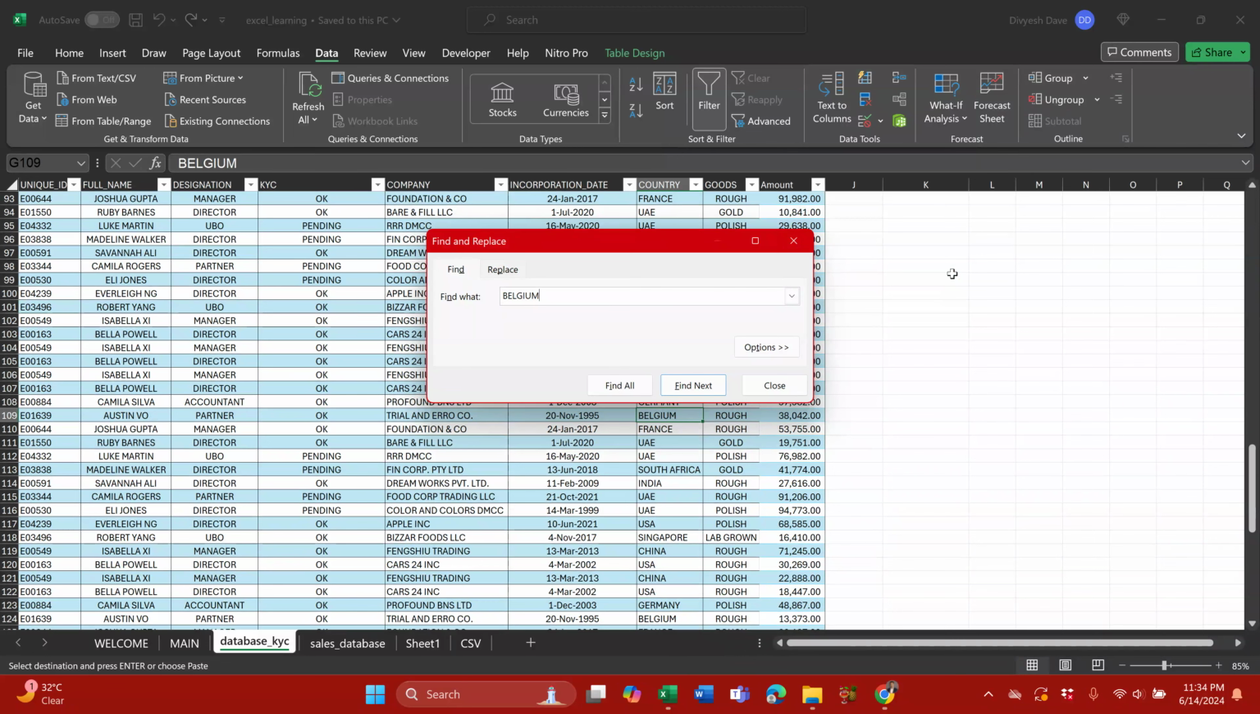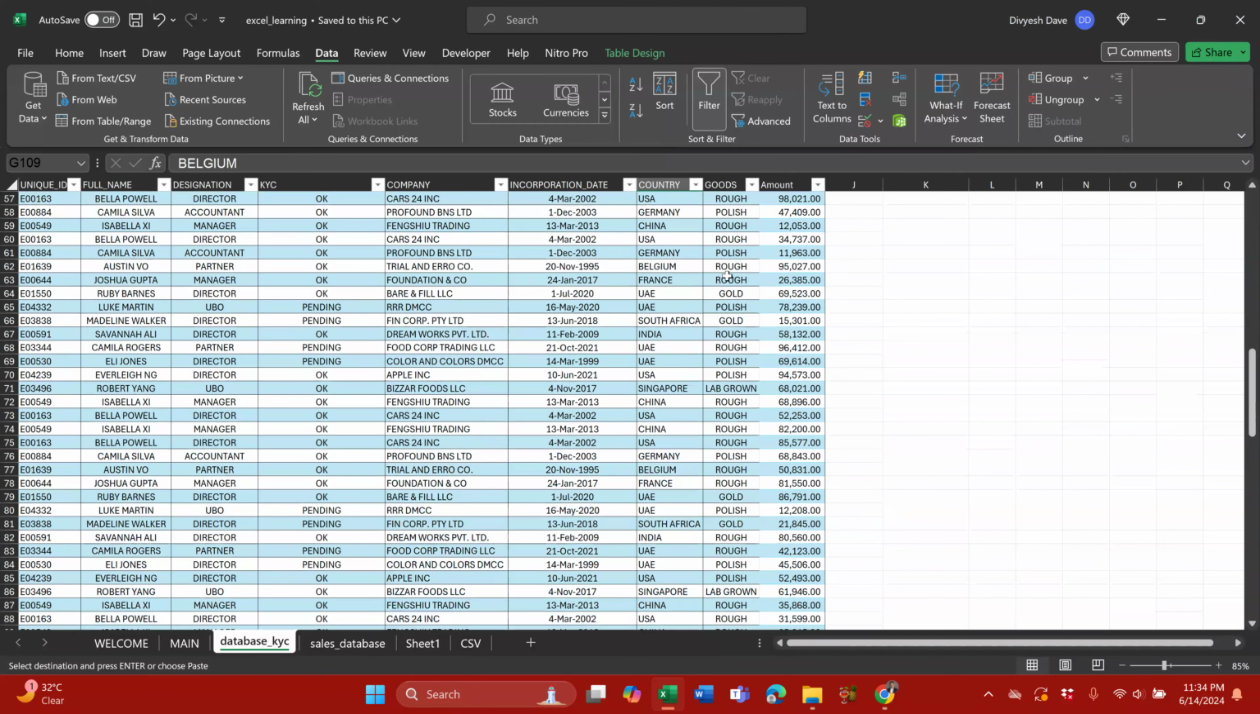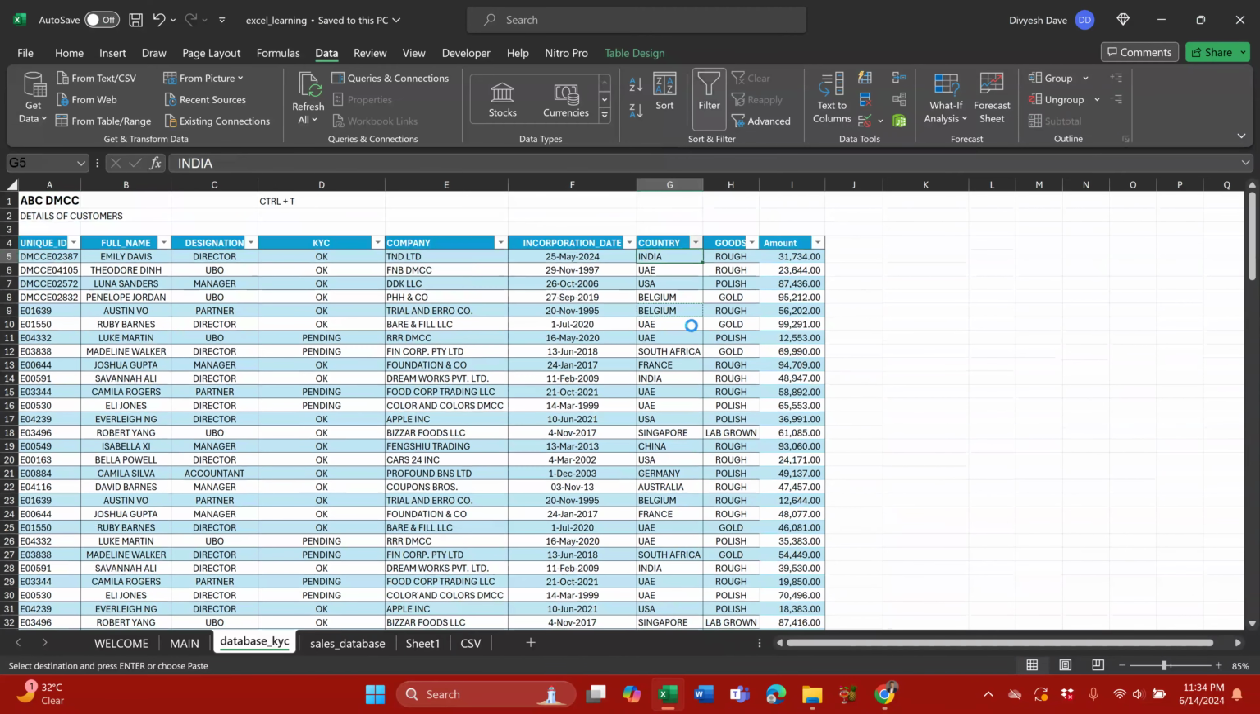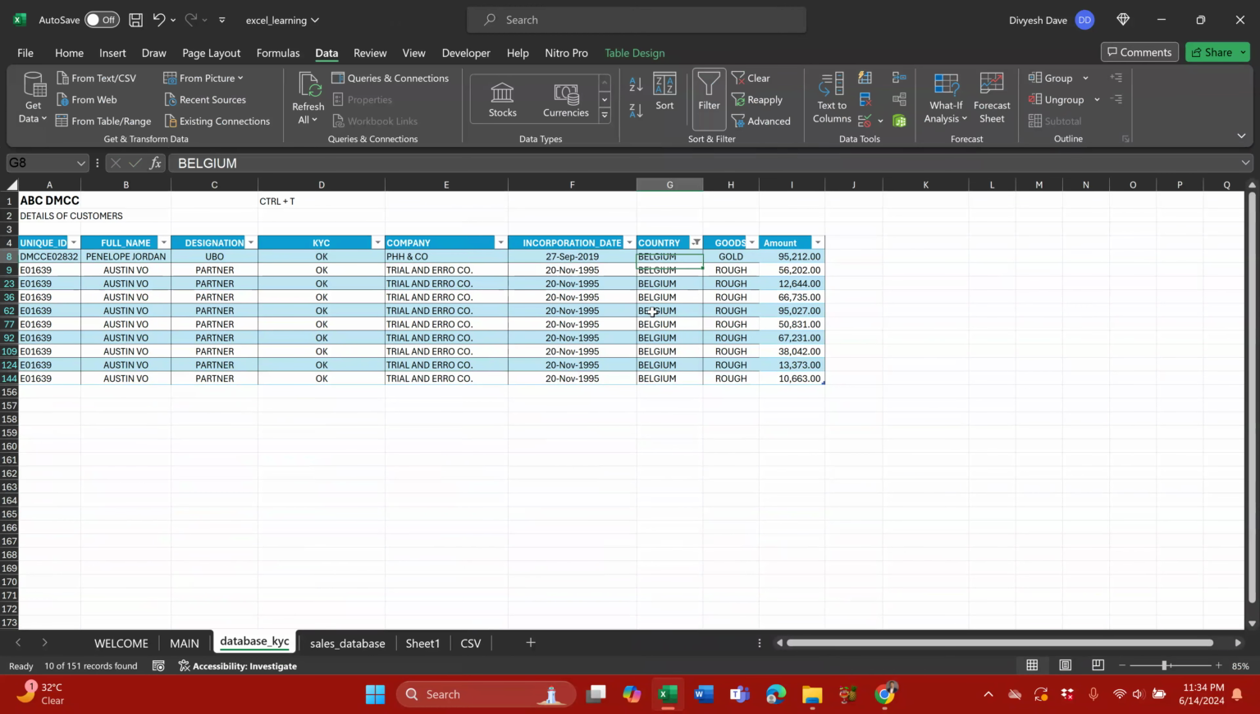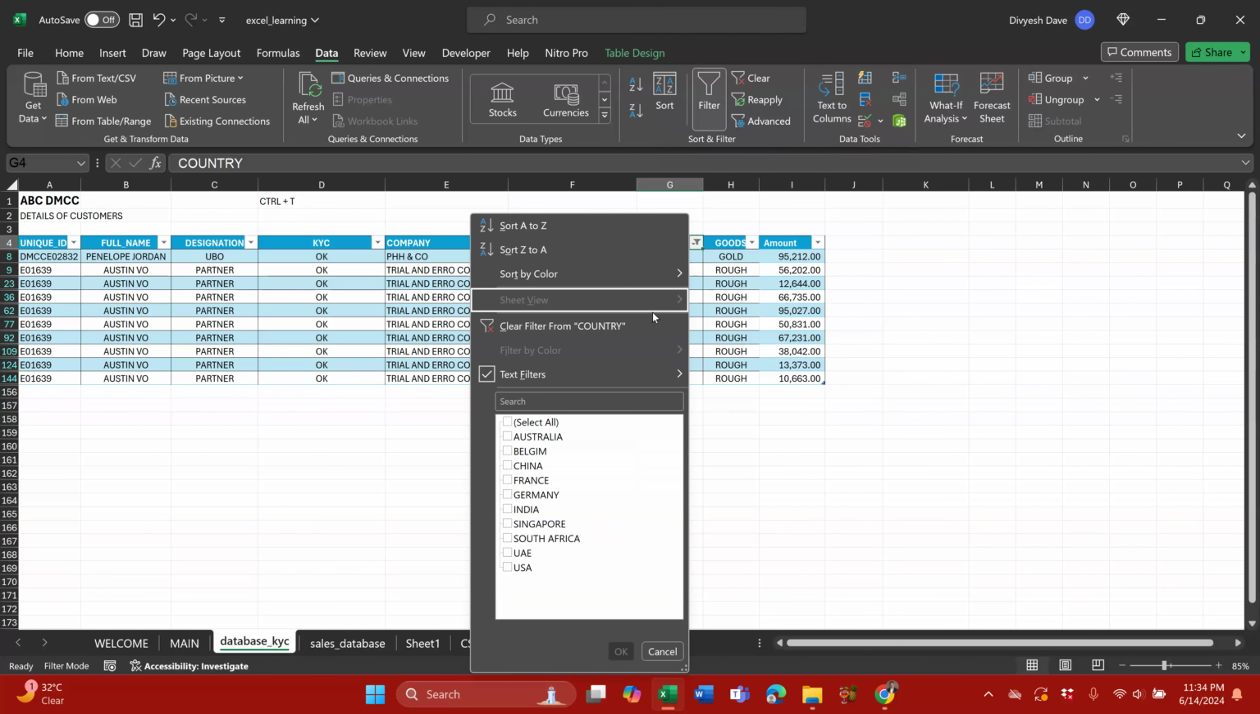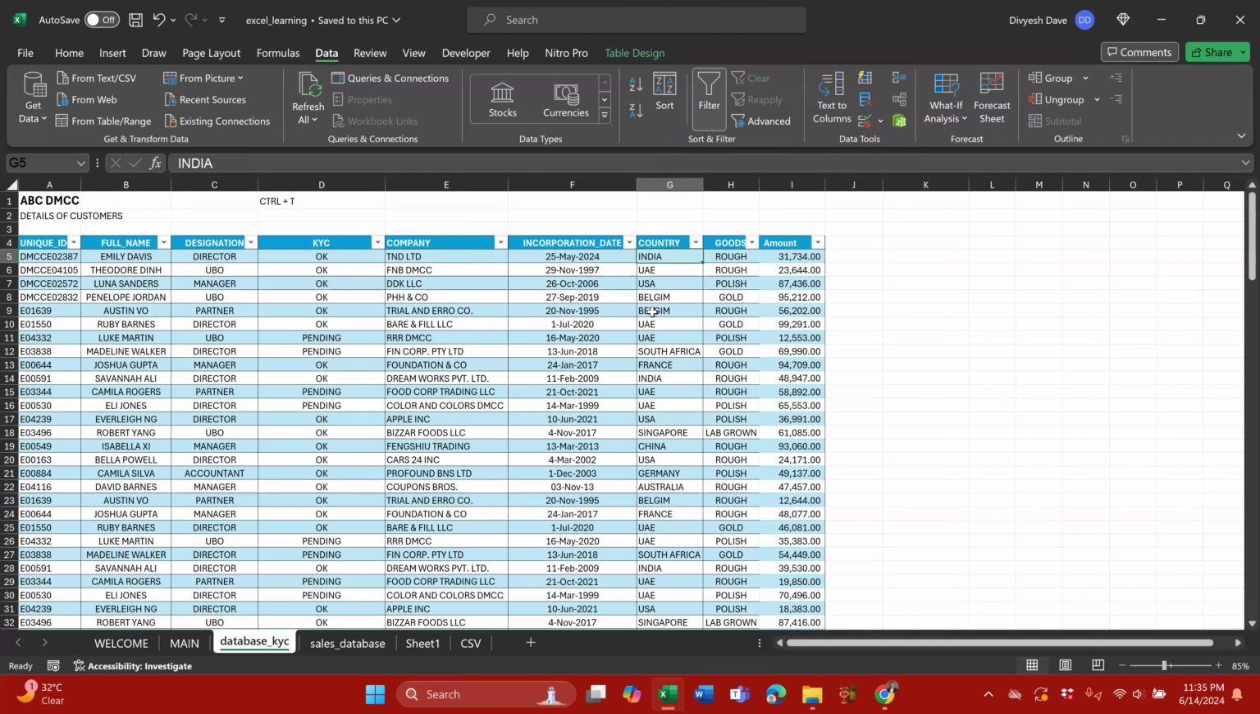Now, if you have written Belgium spelling wrong, okay? Let's say you have this data and you want to replace something. So you find out, okay, there is a Belgium. Oh, spelling is wrong. So every time what you do, you just go here, you change the Belgium spelling, then again copy and then paste. Rather than that, you can replace the whole spelling.